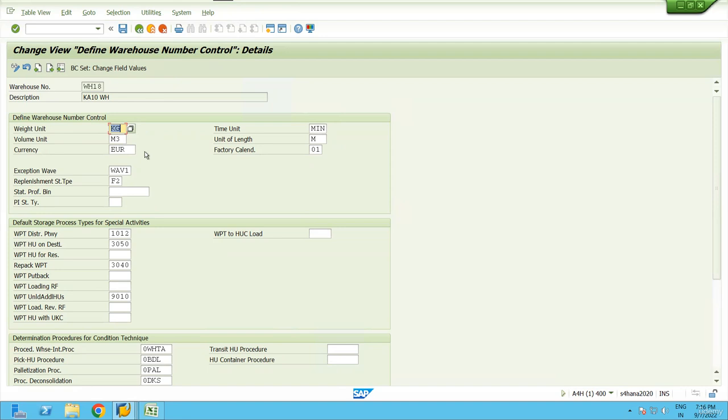we actually see all the default values such as weight, volume, what is the currency, what is the time unit, what is the unit of length, what is the factory calendar. So these are all the warehouse level default values. Based on the region, if it is US based, maybe you use pounds and the currency is USD. This currency is again dependent on your company code, what currency your company code or plant is using. So based on that, you'll have to define your currency here.